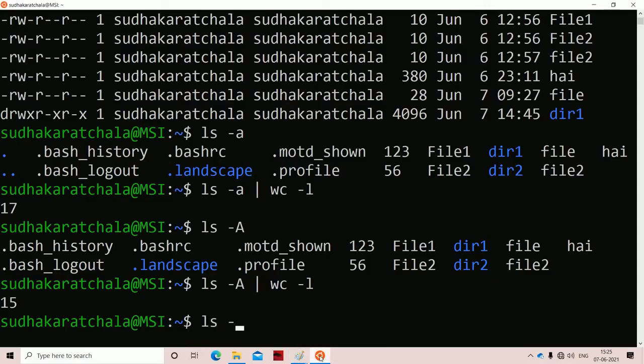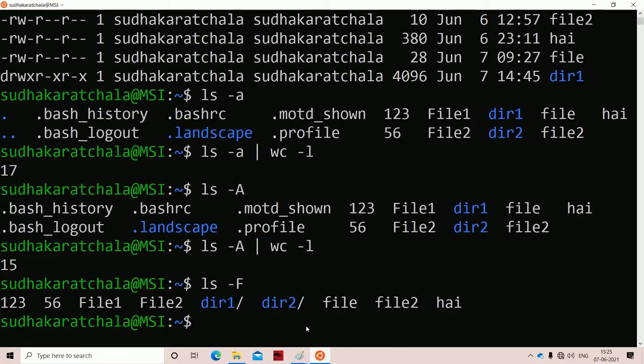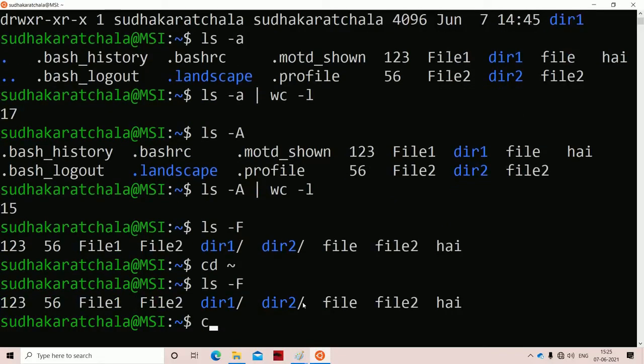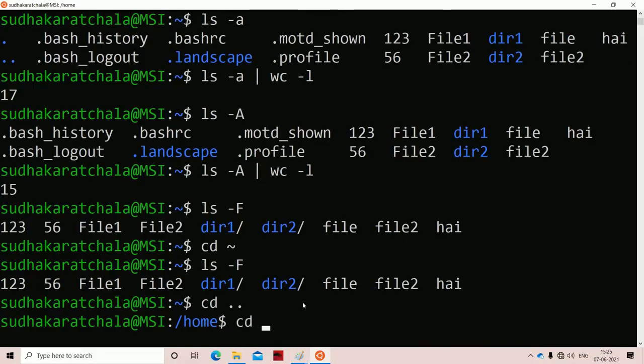So ls space capital F. So here we have only directories. That's why here the directories are ending with /. Let us move to the home directory. So cd space tilde symbol. Let us work that option one more time here. So ls hyphen capital F. So here also we have the same output.